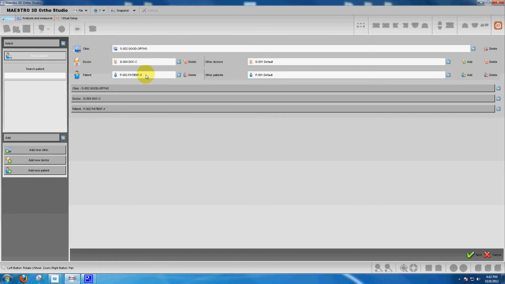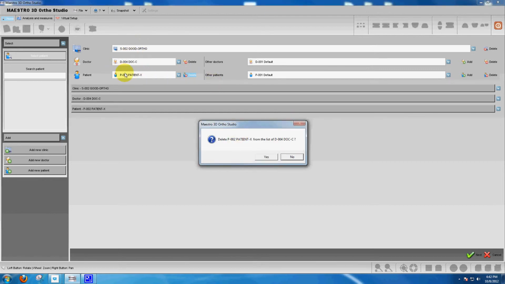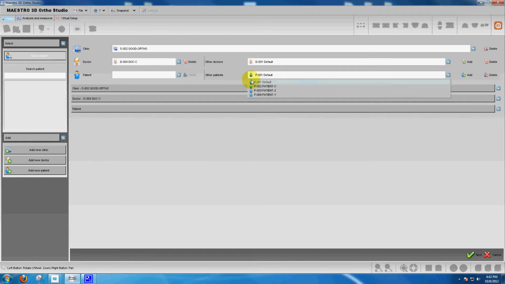If in checking it, I once again realize that now I made a mistake with the patient, I can select this patient and delete the patient from the label, and the name of the patient will reappear back in the library, and I can choose the correct patient's name to add to the label. So here we have all of that in place. Now, it's worthy of note that there are delete buttons on this side as well.